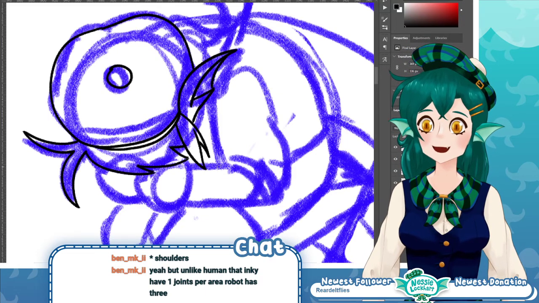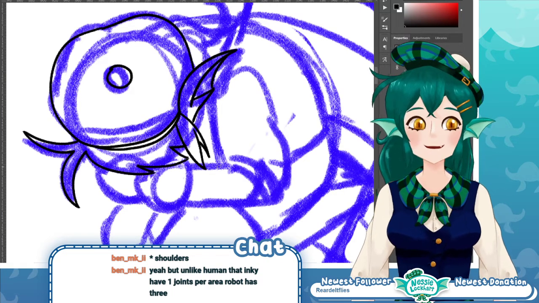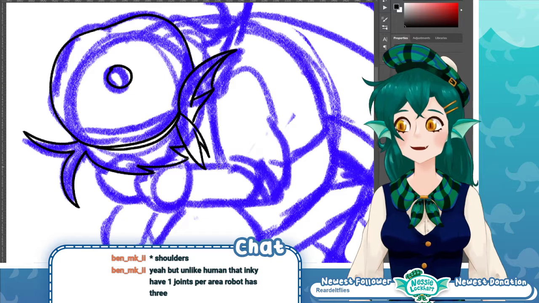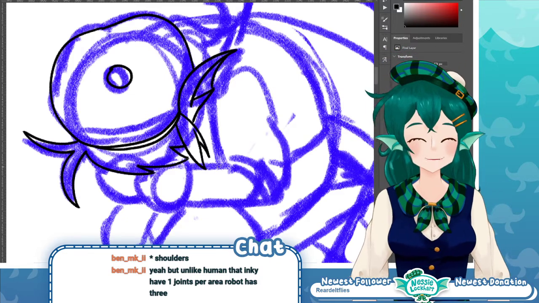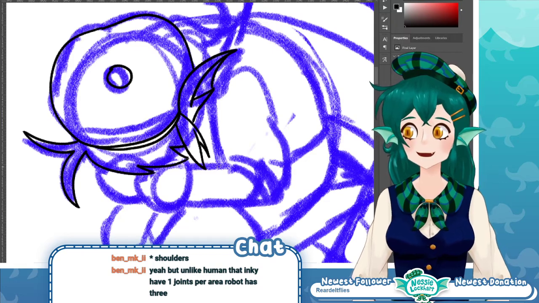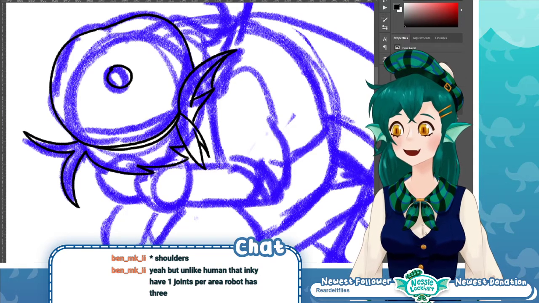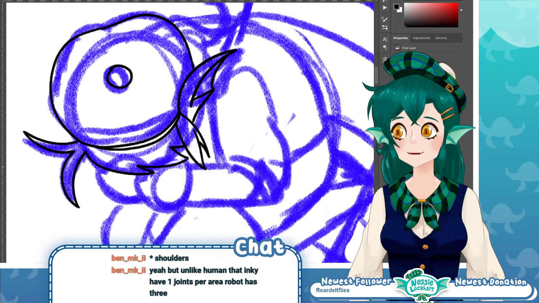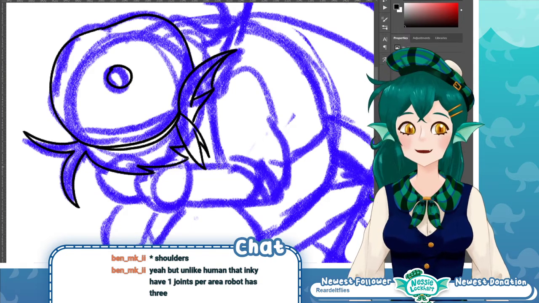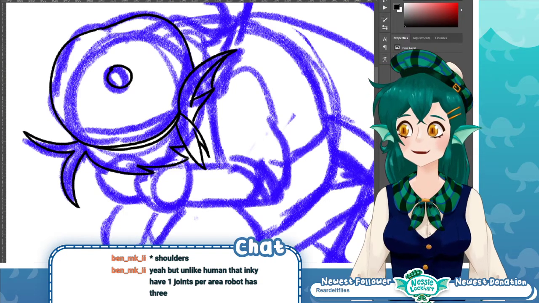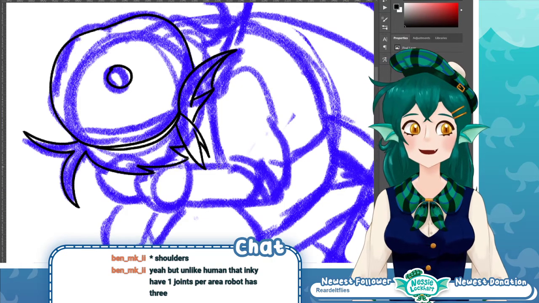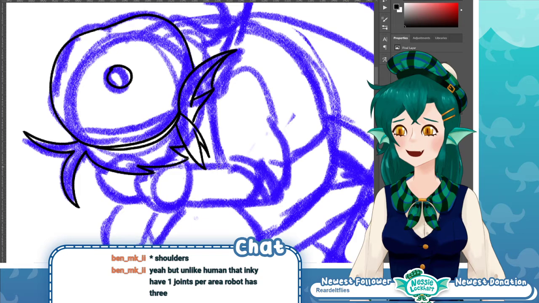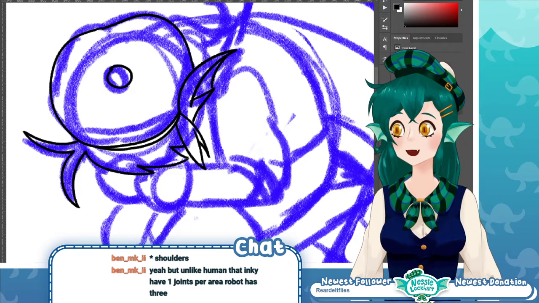Yeah, but unlike humans that have one joint per area, the robot has 3. Oh, so there's more joints. Okay. Yeah, you'd probably have to study. If you're gonna rig a Gundam, and you're really into Gundam, you might have a really good Gundam model that can move, which I think most of them can. That could be a really good reference, you know?